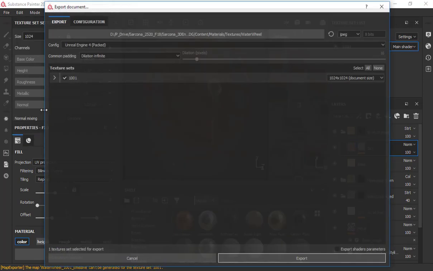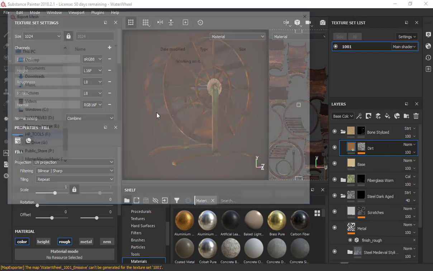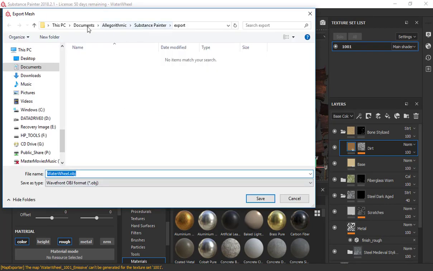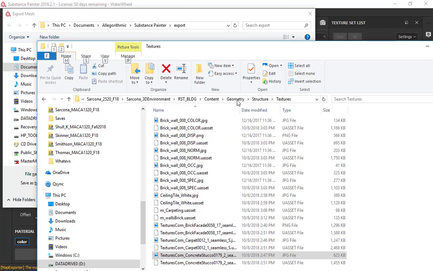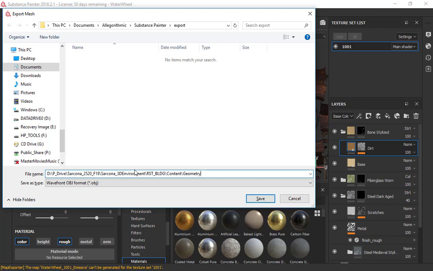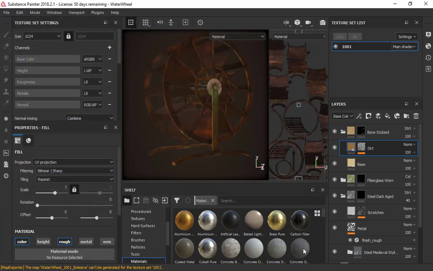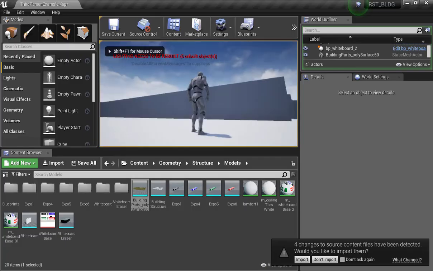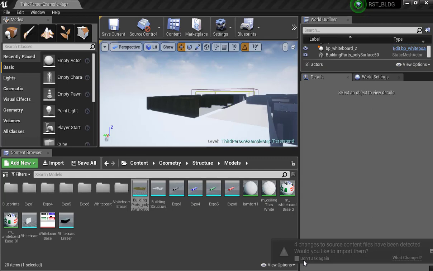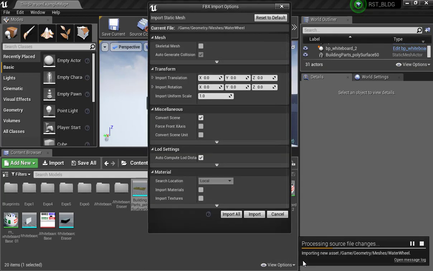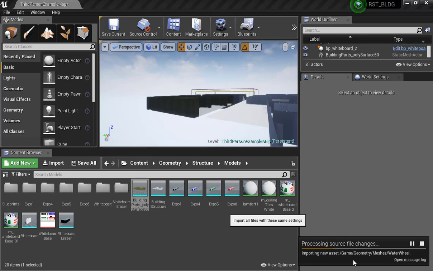And just so I have it there, I'm also going to export my model out. I have the model already, but I'm already exporting stuff, so why not just export everything from the same spot? So here, meshes, water wheel object. Okay. So this says, do you want to import? And of course I want to import my stuff. Now it's going to bring in the textures and it's going to bring in the model. There we go.